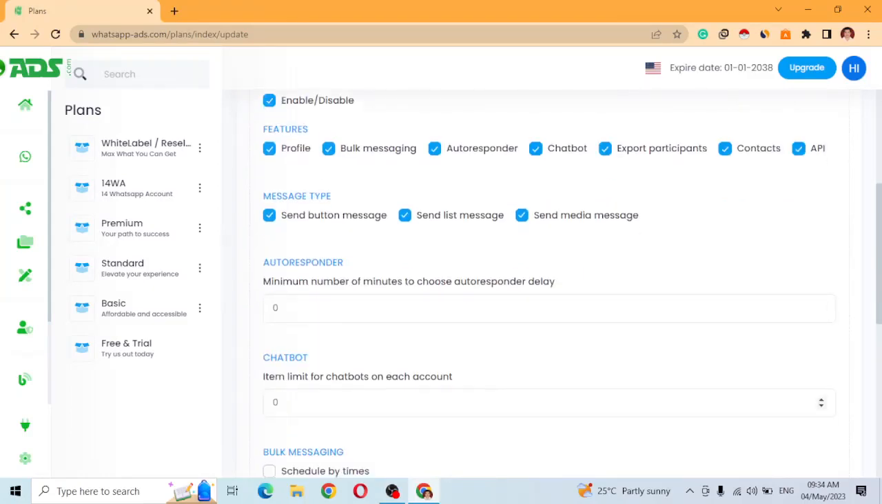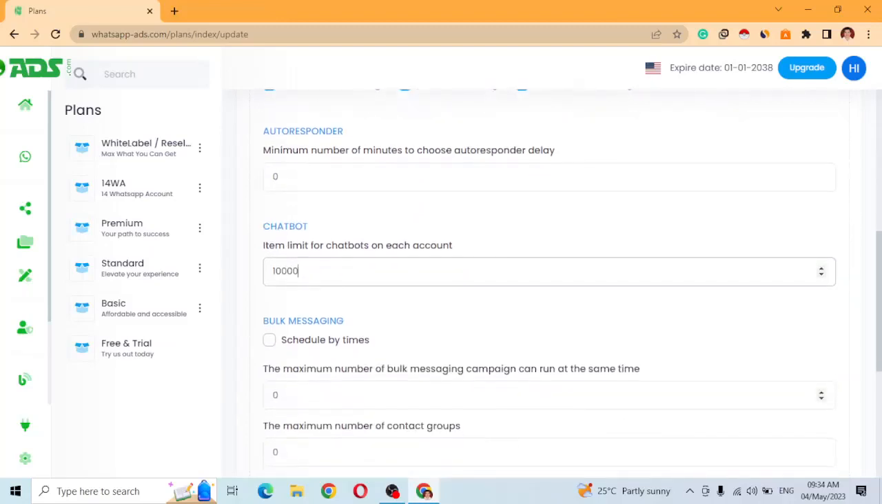How many chatbots he can create. There is a limitation of chatbots in each panel, a limit for chatbots on each account. You can set how many chatbots they can create, and give the limitations for that. I don't think we should give any limitations for chatbots. This panel is mostly used as a chatbot by many of the clients, so you should give the maximum, so that the client can generate maximum leads, which is very helpful for you.